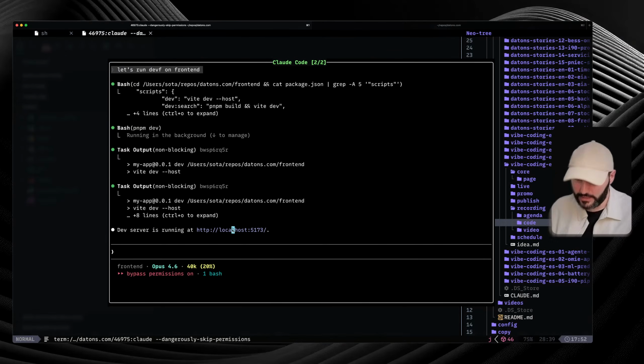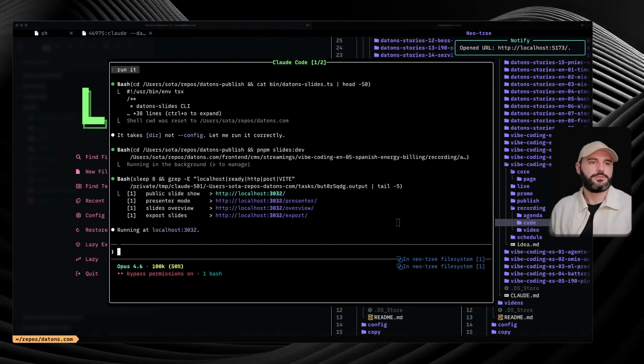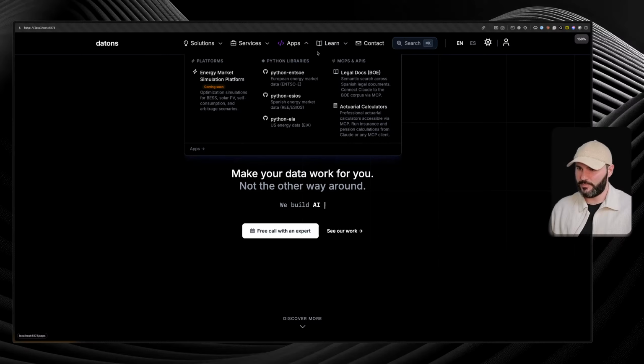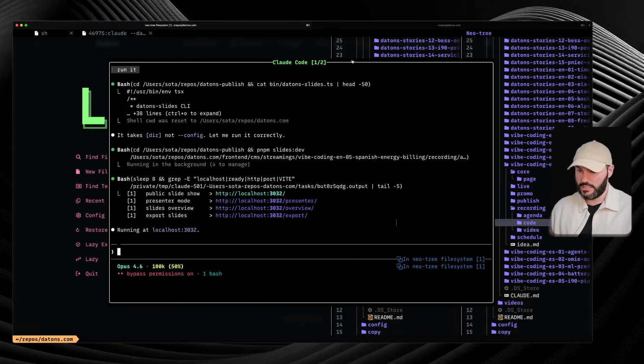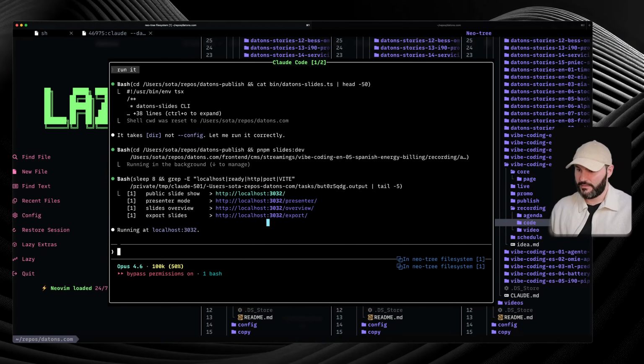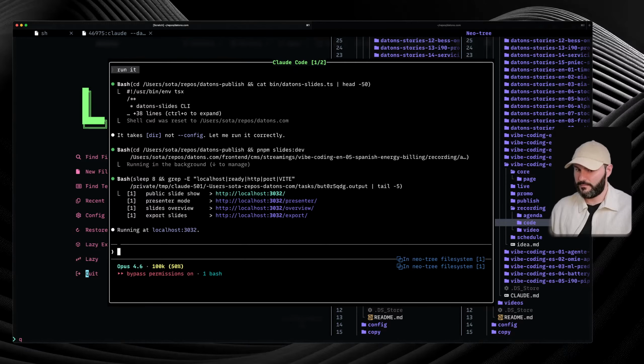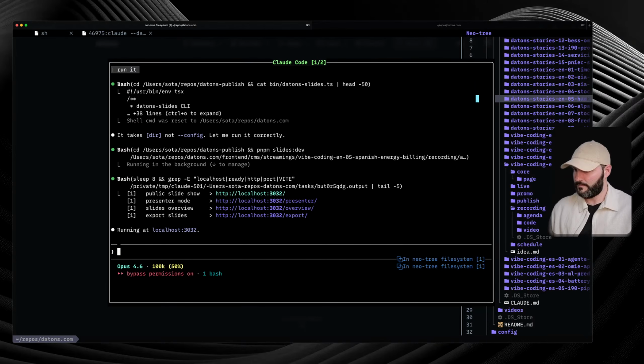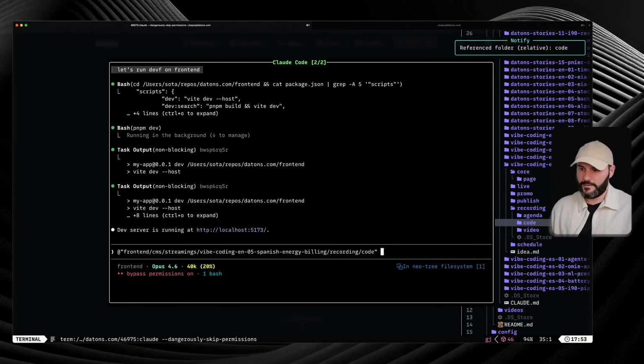So the server is running. Let's open it up. Here we can see it. And I want to build a new application here for the calculation. So maybe we can have it on APIs. So I'm going to tell it... one second.